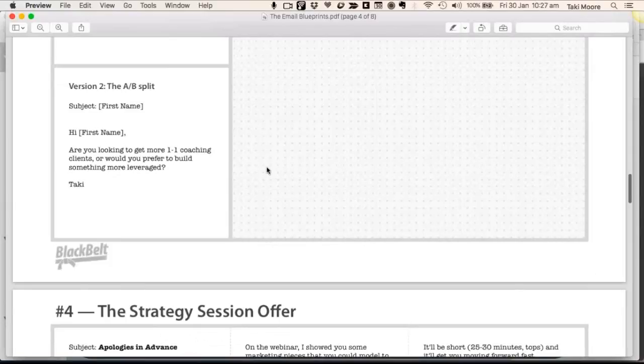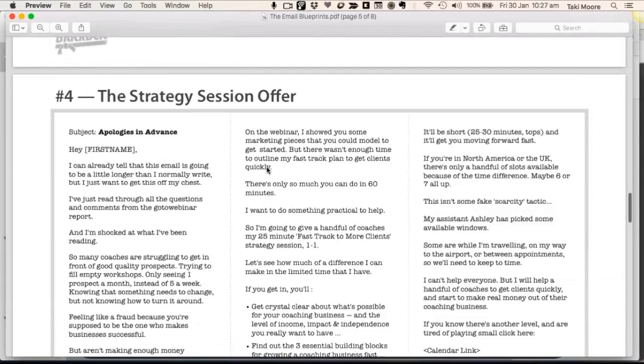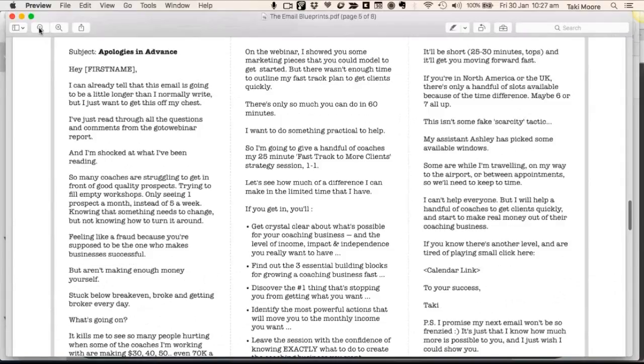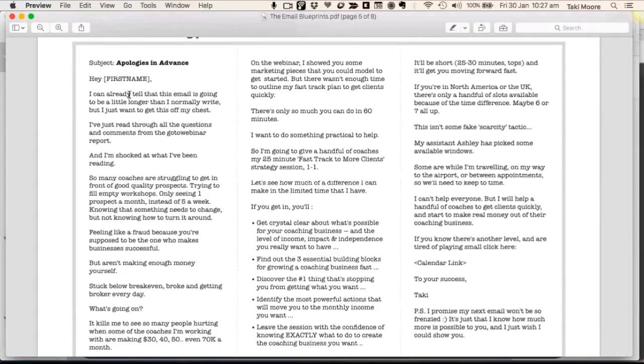Strategy session offer. By the way, this one is long. It's killer, and I'm going to break it down for you. But let me just highlight the key sections. By the way, you don't have to write yours as long as this, but if we want somebody to book in for a one-on-one session with you, it's going to need a little bit more selling. So you notice this one feels different to the others. It's more of a pitch, right?